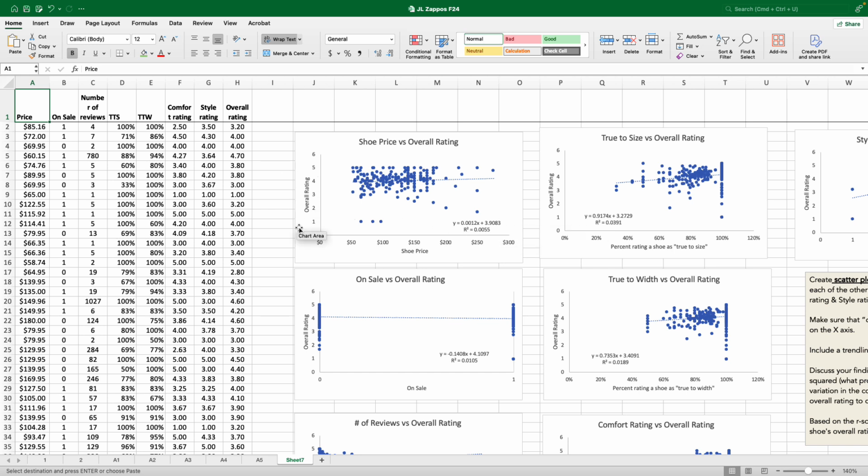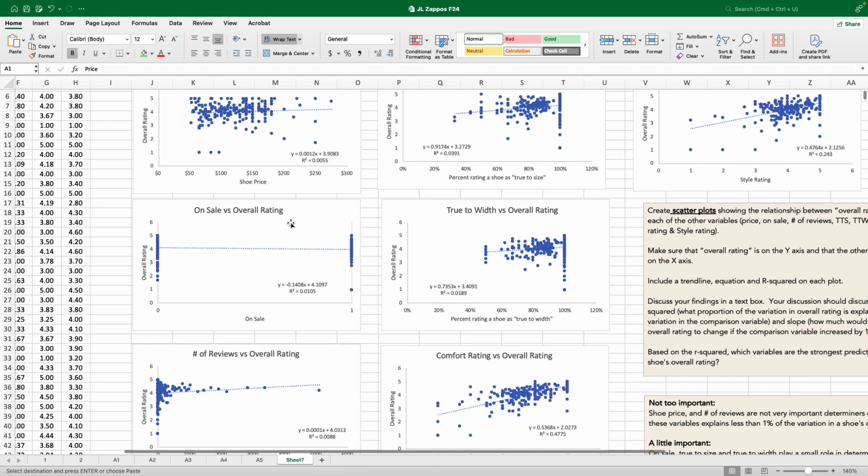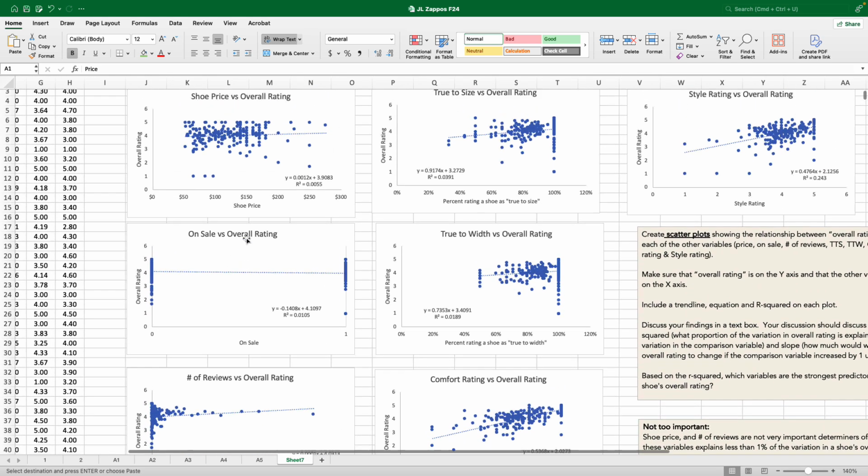If we were trying to predict an overall rating of a shoe based on other things we know, like its price, whether it's on sale, the proportion of people who think it's true to size, true to width, or how it's rated for comfort or style, we could use a much more complicated model to try to predict it, right? It could be the outcome. So let's walk through how we make these charts, and how we interpret them. I'm only going to make a couple in my video demonstrating, but you are going to make all 7.